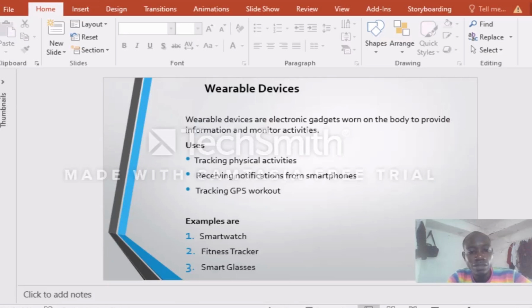Then we have wearable devices. Wearable devices are electronic gadgets worn on the body to provide information and monitor activities. Now we have uses of these wearable devices: tracking physical activity. They monitor physical health and fitness.